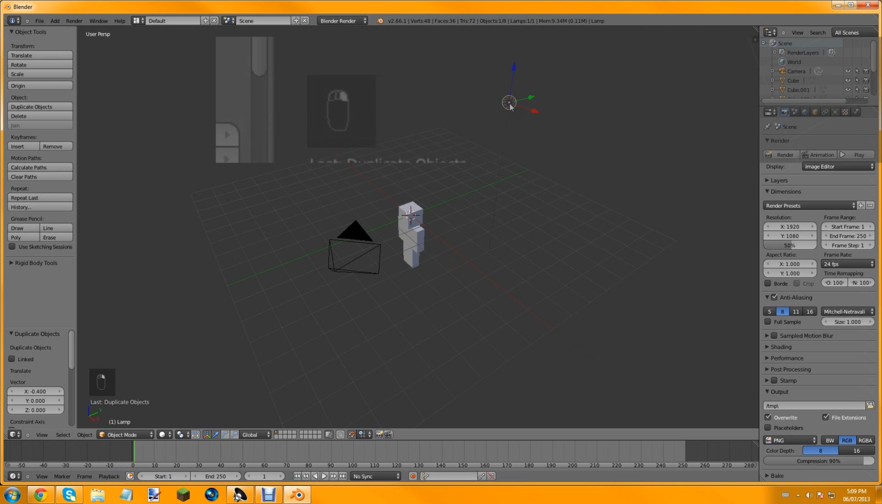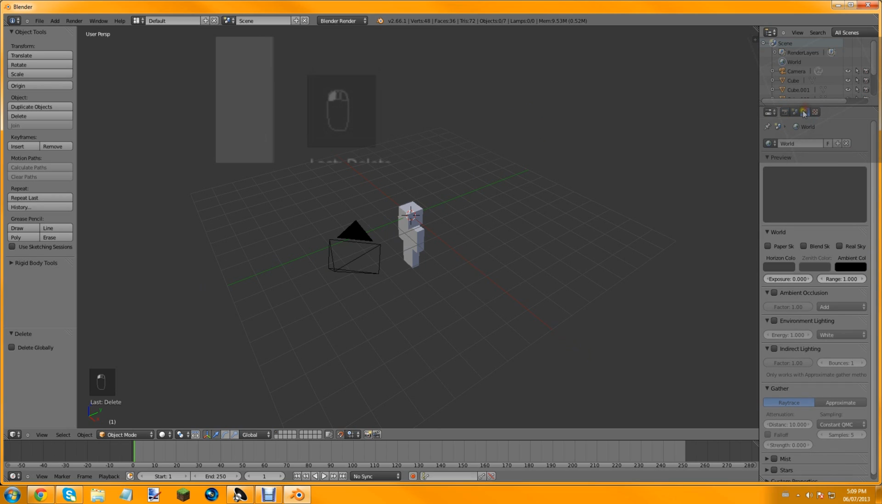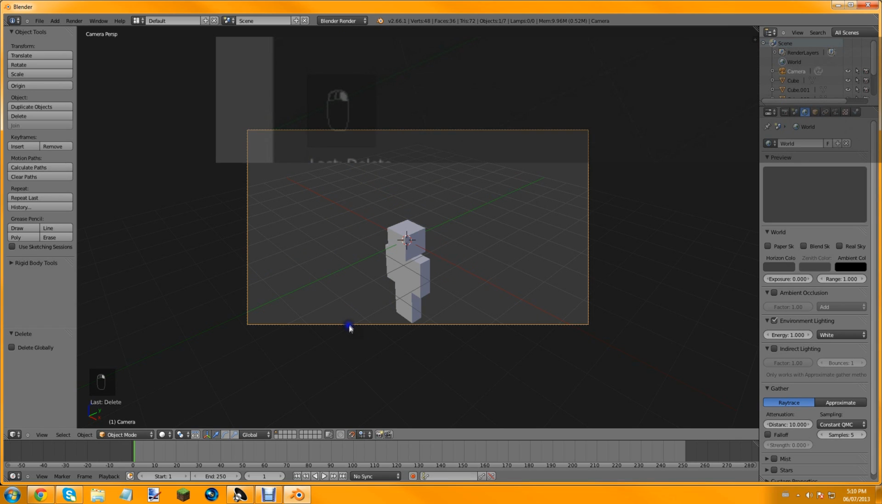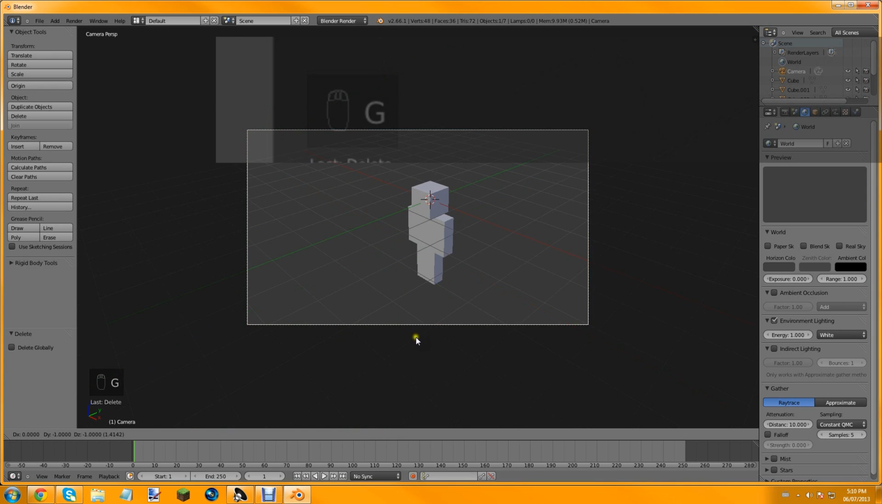Now, going out of Ortho by pressing 5 again, we can see our scene. We're just going to right click this lamp and press delete, and then go into the World tab over here and click environment lighting, which will give us the most realistic lighting in Blender Render. Then if you press 0 on your number pad, you can go into the camera mode. You can just right click the boundaries of the camera and press grab to move it around.